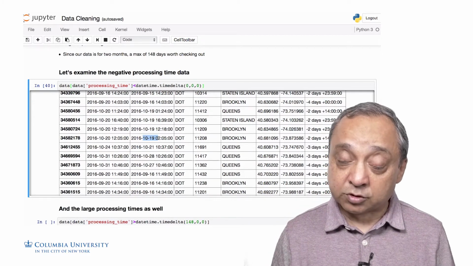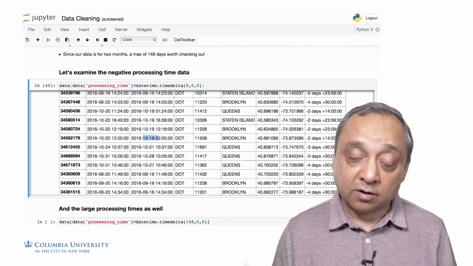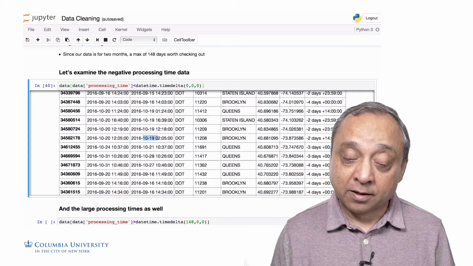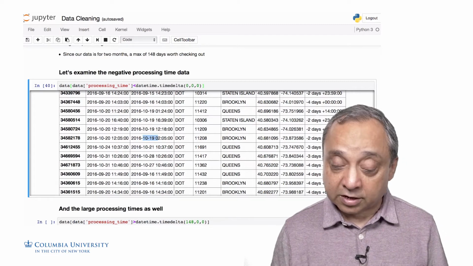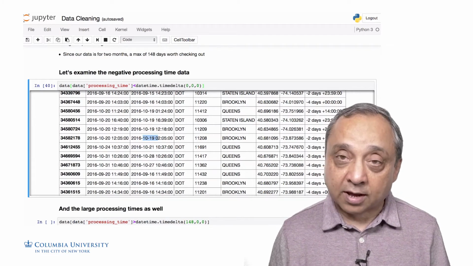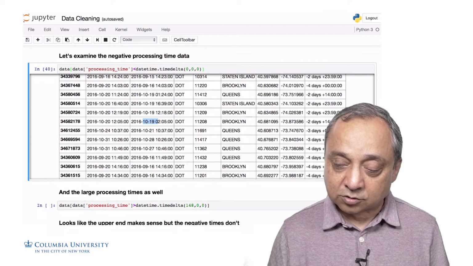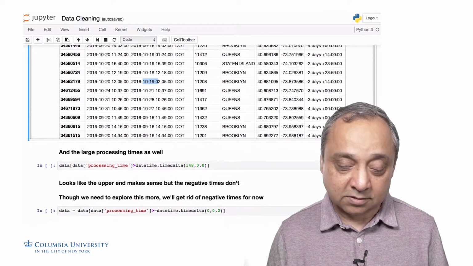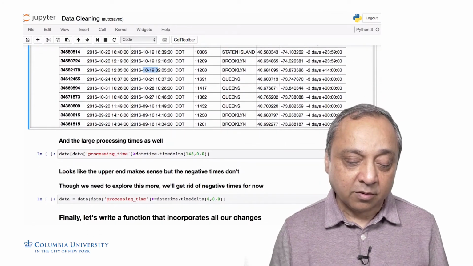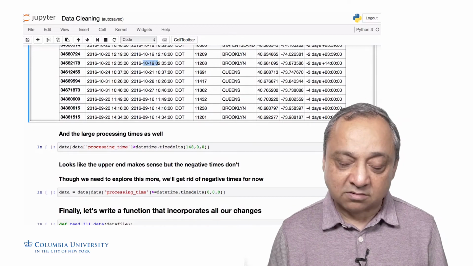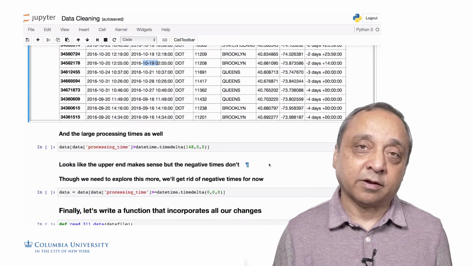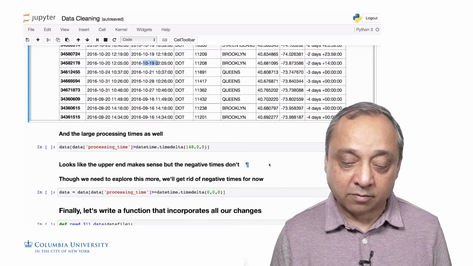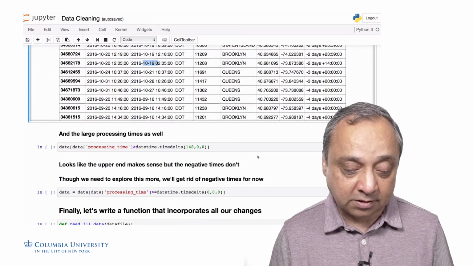If that's what's going on, then you should interchange these two values for any negative thing here. If there's something else going on, then we have to take care of that. For now, because we don't have access to the client, to the 311 data people, we will probably just dump them. But in reality, when you're cleaning data, you have to go back and try to figure out why something strange is going on in the database.